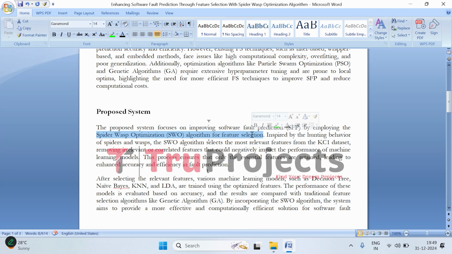This algorithm is inspired by the hunting behavior of spiders and wasps, where they carefully select their targets based on specific patterns. Similarly, SWO identifies the most important features from the KC1 dataset that we have used in this project for detecting software faults. So from this dataset, important features will be selected, focusing on those that truly contribute to predicting the faults in software systems. It eliminates irrelevant or highly correlated features.